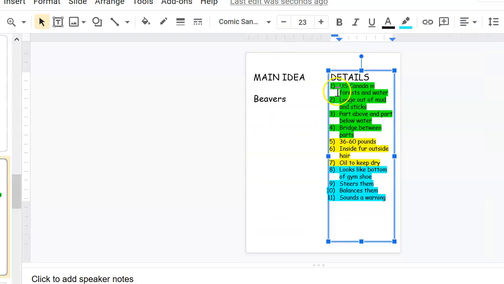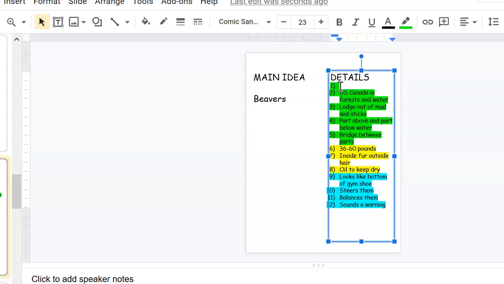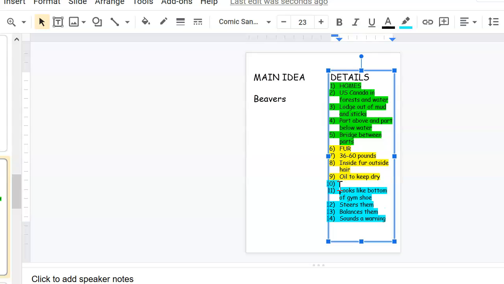So I'm going to go to my details. I'm going to go right at number 1. I'm going to enter. I'm going to say, go back up and homes. This is homes. Let's see the yellow one. 30-60 pounds inside fur, oil to keep dry. Oh, wasn't that the fur? I'm going to enter. Go back up and say fur. And what was that last, that blue one all about? Enter at that number 10. And then go back up. What was that all about? Its tail.